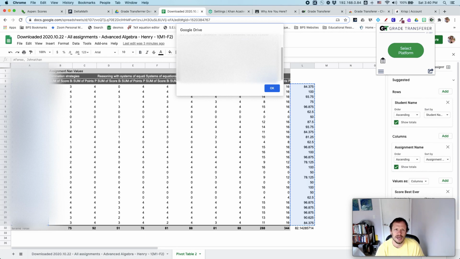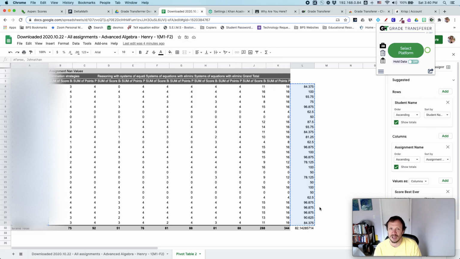I scroll down and I glance at a few. At this point, I've done this so many times that I'm not even really glancing at it. I really trust this software. It's never made a mistake at this task that I'm describing right now. It just copies that data, pulls it right in, boom, I've got that data.